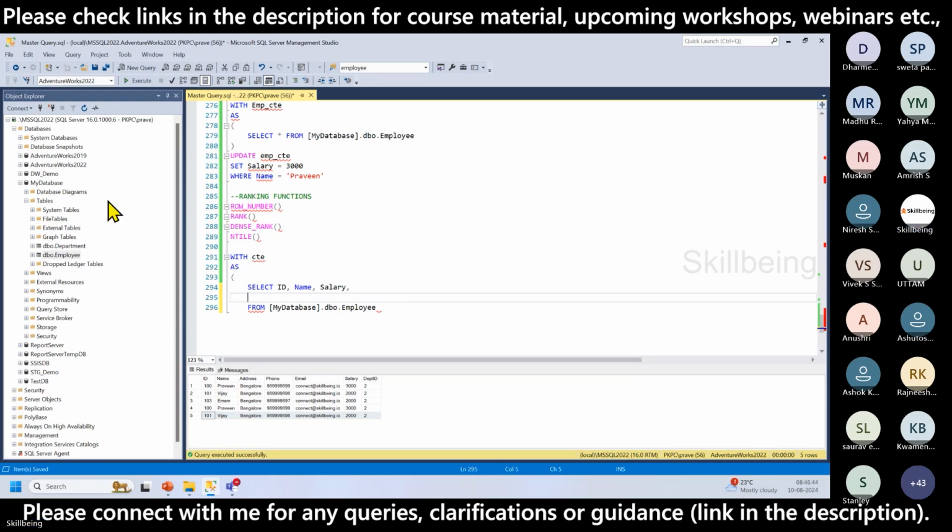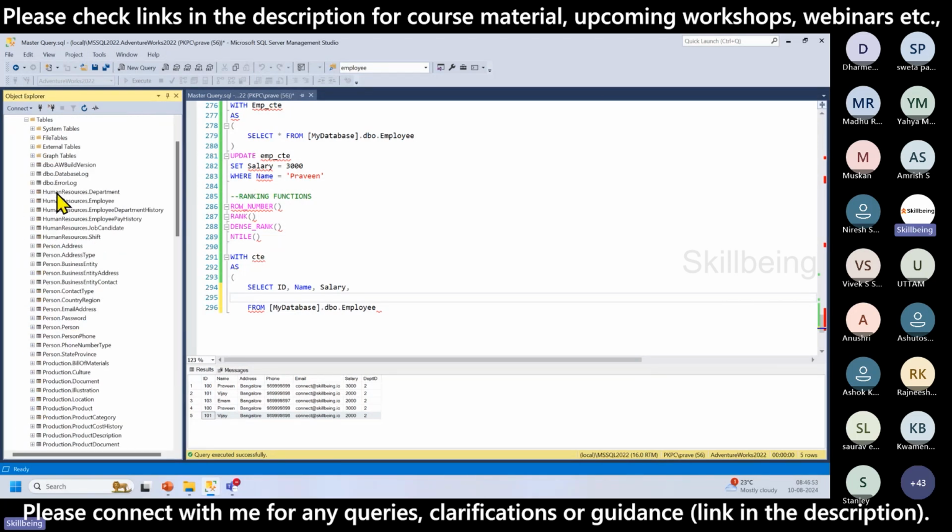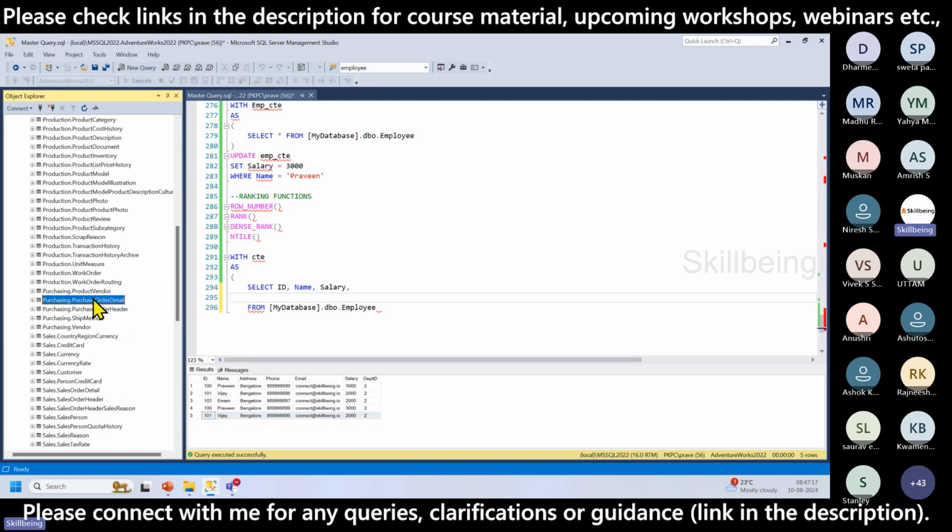For example, if you go to the AdventureWorks 2022 and expand the tables, you notice we have DBO. Along with that, we have HumanResources, with department, employee, and other tables. Then we have Person, with address and person detail information. Then we have Production dot some table names. That means anything related to production is put inside that schema. Then we have Purchasing, anything related to purchasing is put under this purchasing schema. And Sales, anything related to sales is put under the sales schema.